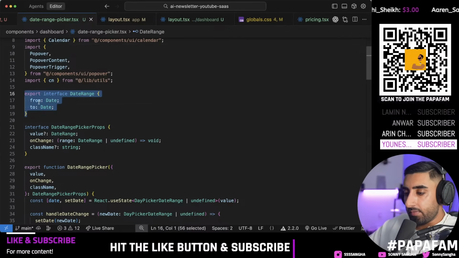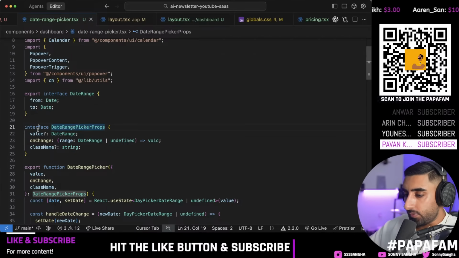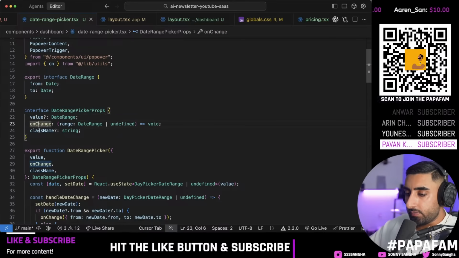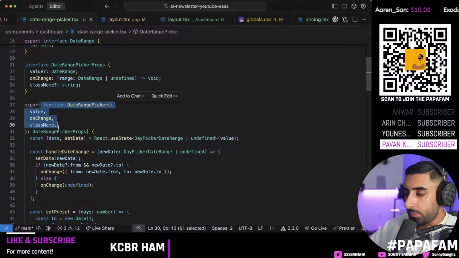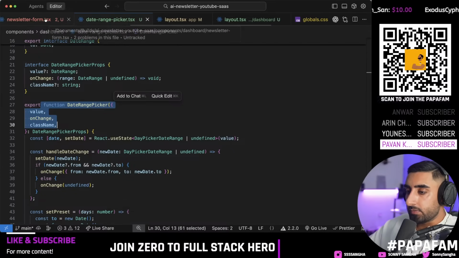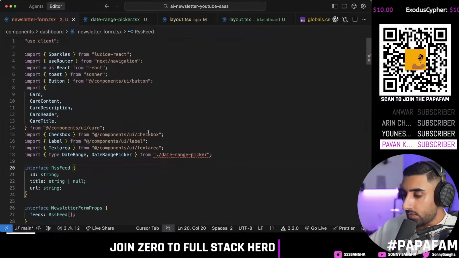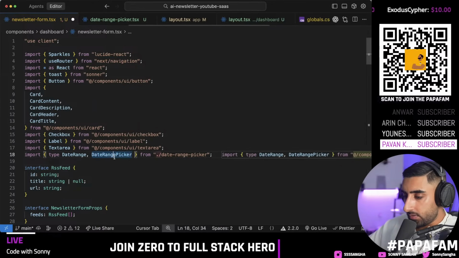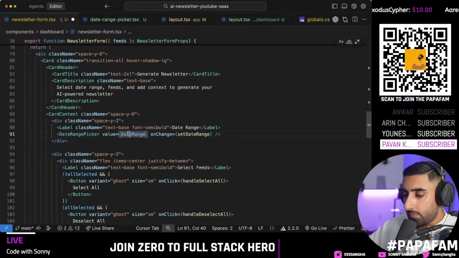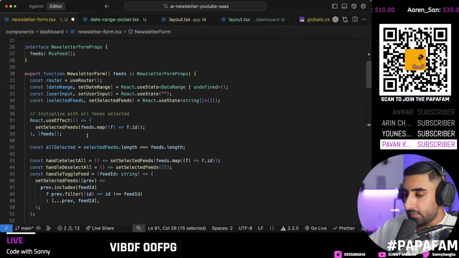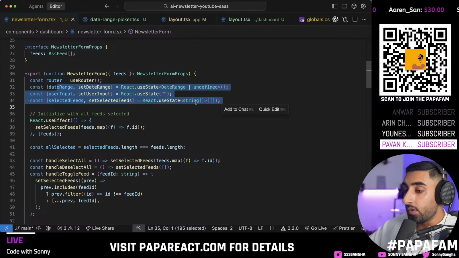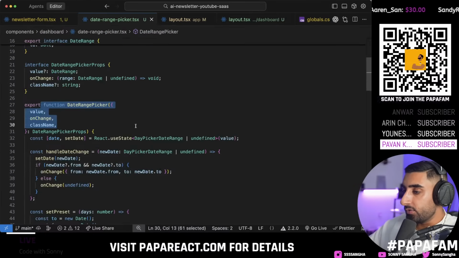We have an interface, which is date range, which is just from and to. We have date range picker, which takes value, onChange, and className. This is what we pass through here. The reason why is because from the parent, we want to control some state from the level above. So at this level, we're trying to modify this state. Now, do I recommend that you do that?